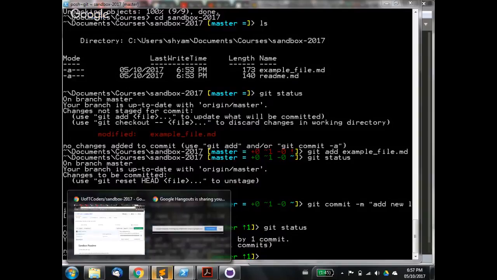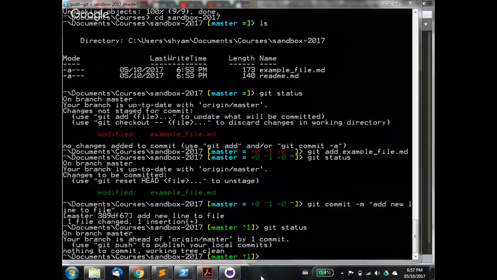What does the -m mean again? -m is the flag for message, the commit message. So that's what M refers to. And now you want the version on GitHub to change as well? Yes, no, I haven't pushed it yet. So I just want to show.